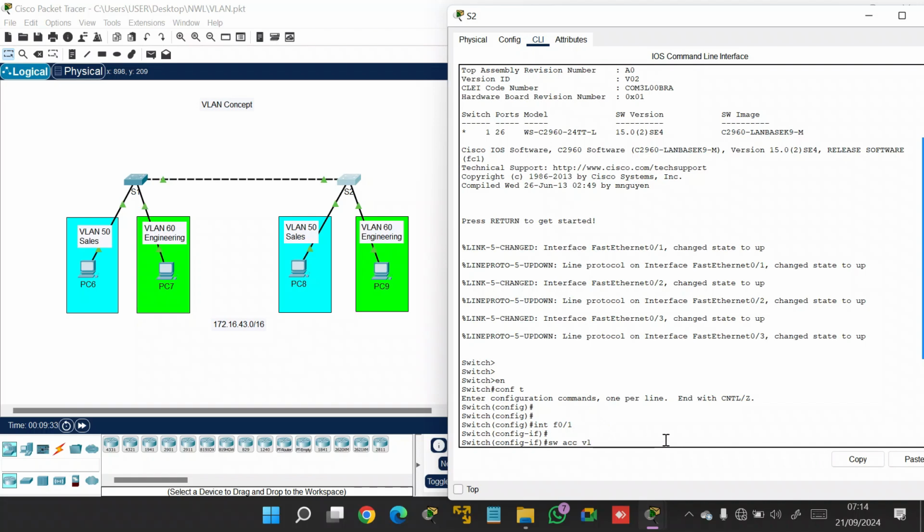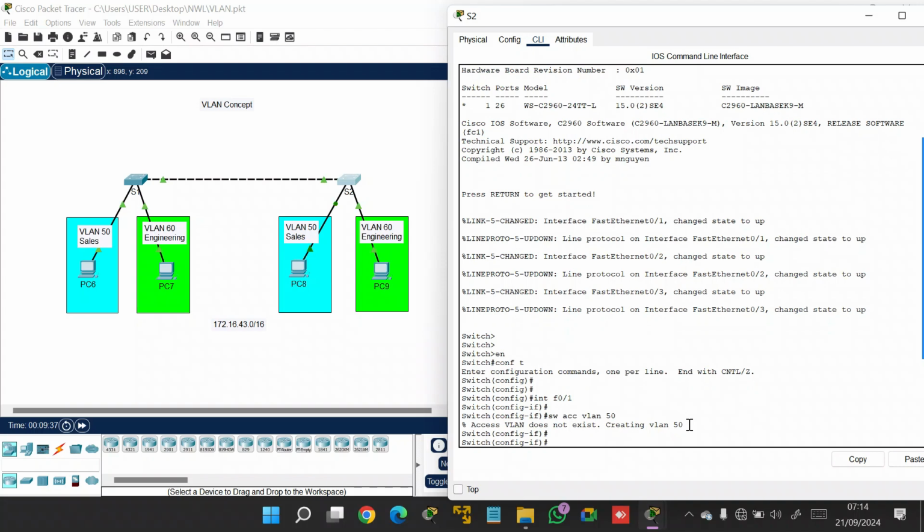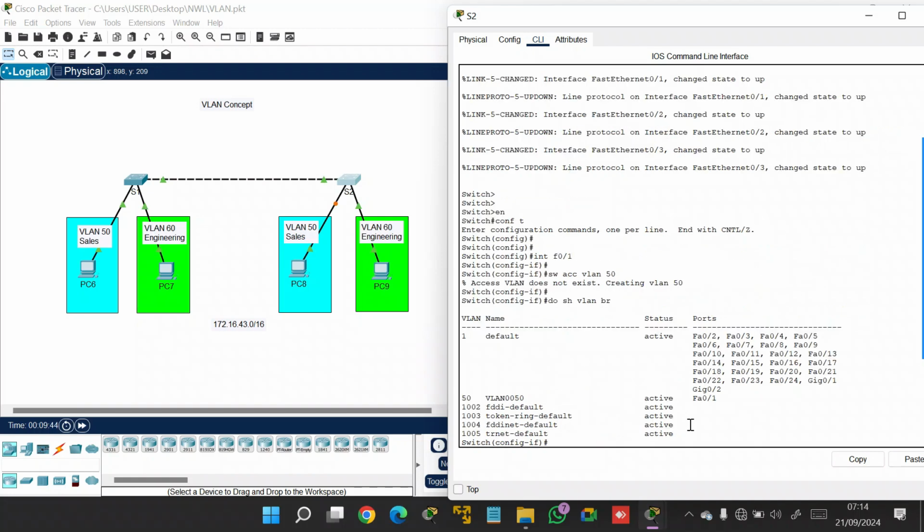I will do switchport access VLAN. I will do VLAN 50, for example. And it also told me again that the VLAN does not exist and it is creating VLAN 50. And I can verify this by doing show VLAN brief. And I see it has created VLAN 50 and it has assigned that port.